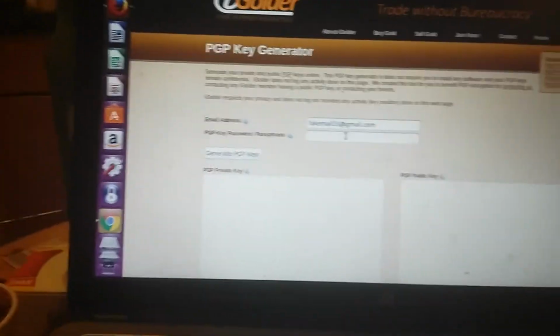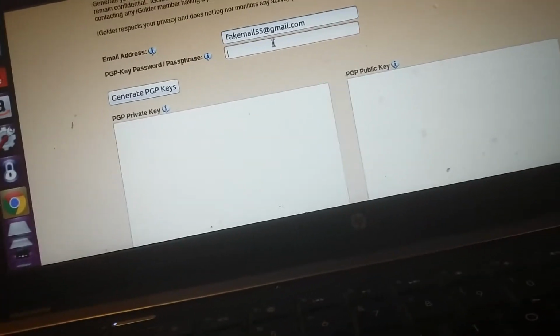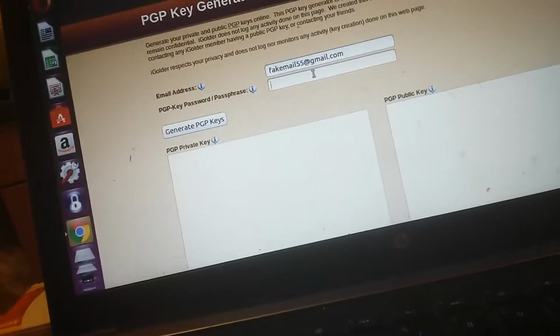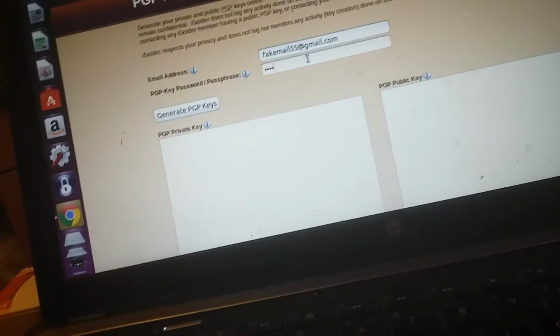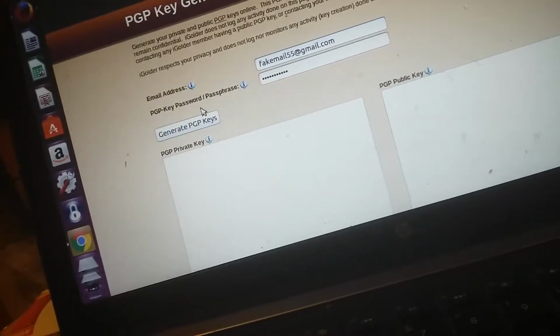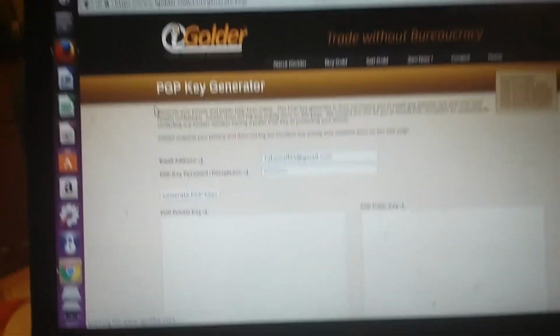Right. Now you just put the passphrase, which is really important because that's what you're going to need when you actually encrypt and decrypt things. So you're going to need your password. That could be anything. For the purpose of this video, I'm just going to put 1, 2, 3, 4, 5, 6, 7, 8, 9, and then 10, and then it's going to generate. You click generate. I'm not going to save that.